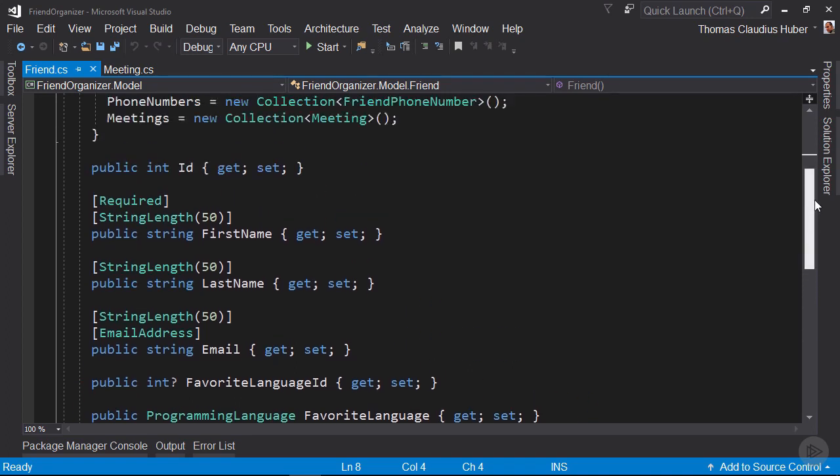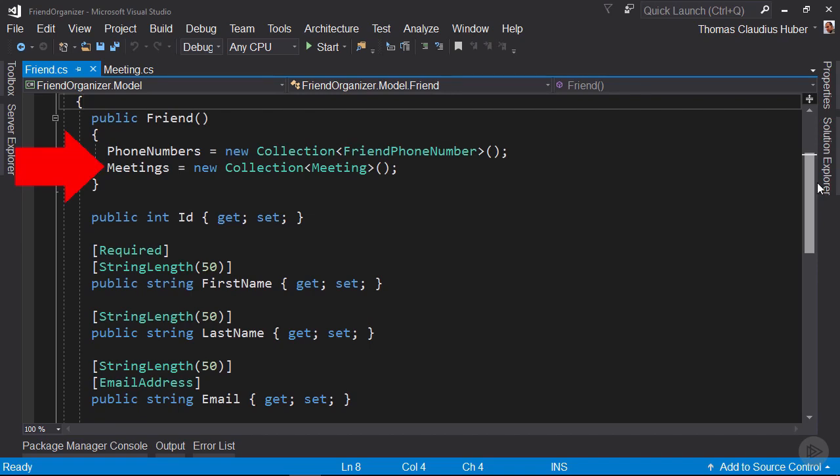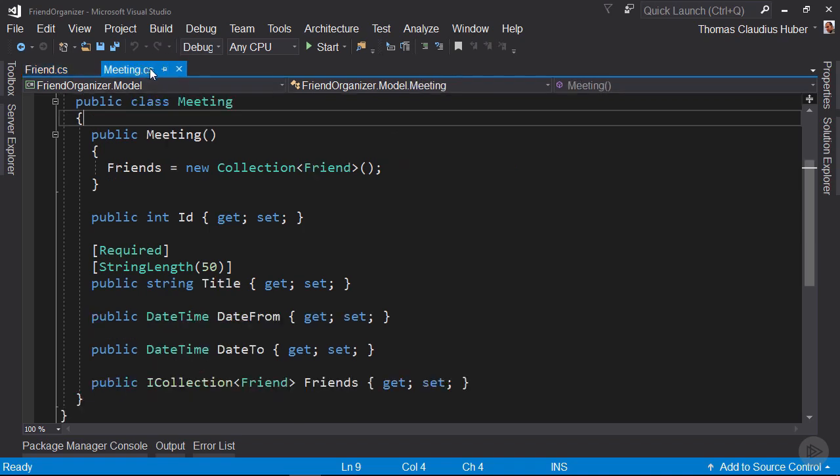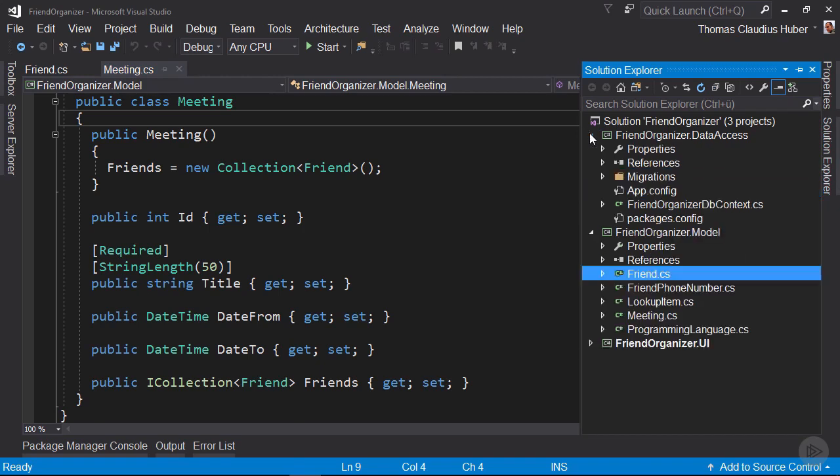In the constructor of the friend class, I initialize this property with an empty collection of meetings. This means a friend can have many meetings, and on the other side, a meeting can have many friends. So we have a many-to-many relationship. Now as these entities are set up, we can continue in the data access project of the Friend Organizer application.